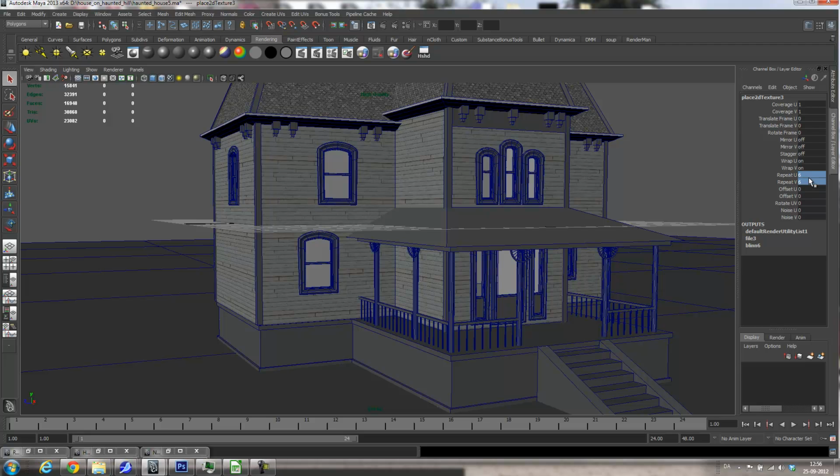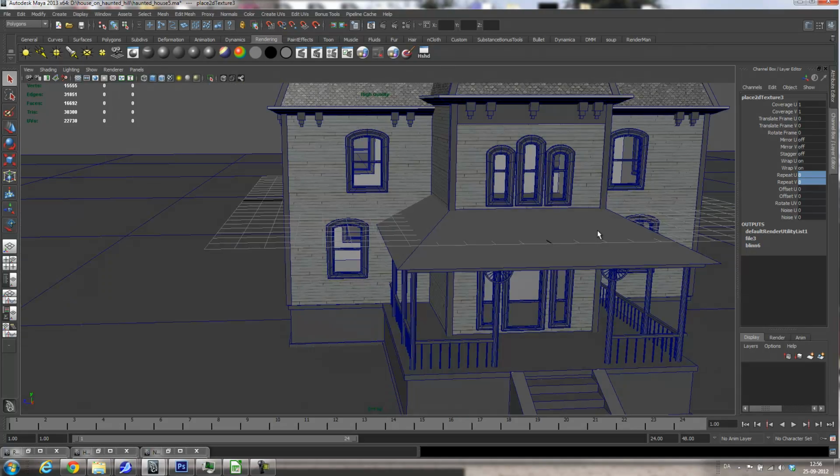Let's try a somewhat bigger one. Let's try 8 maybe. That works too. So I'll leave it at 8. 8 is good.